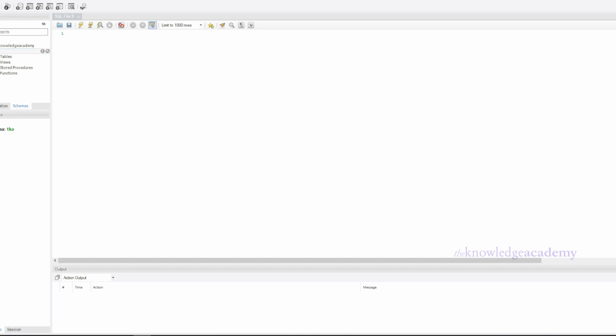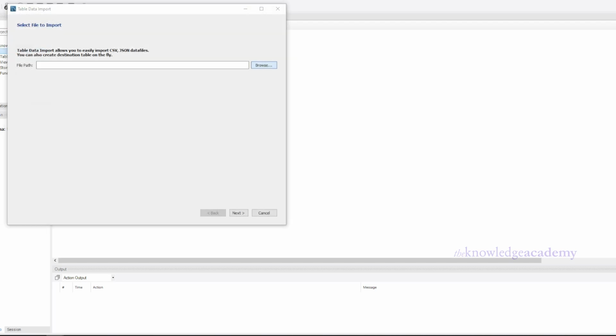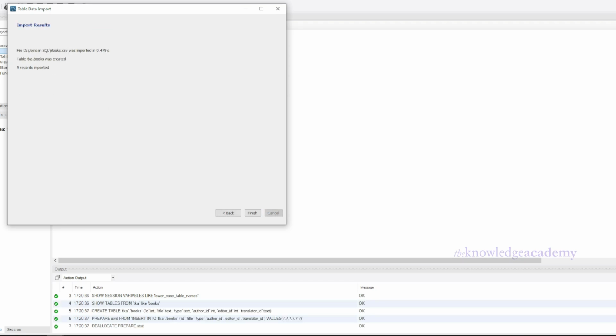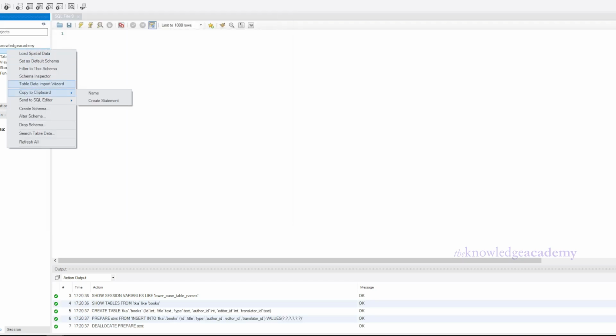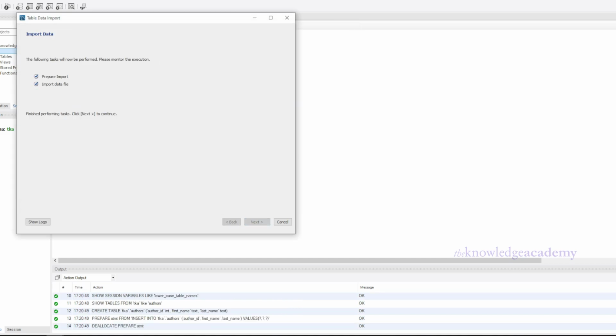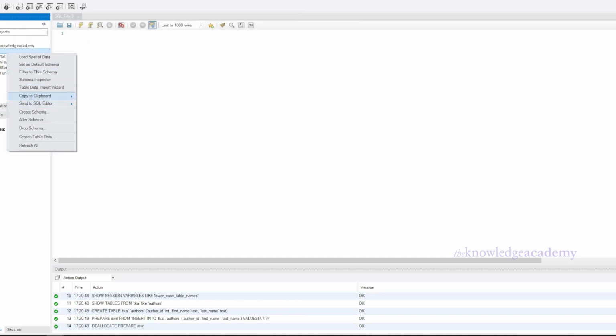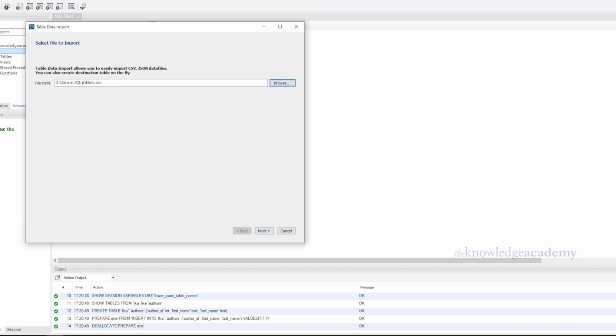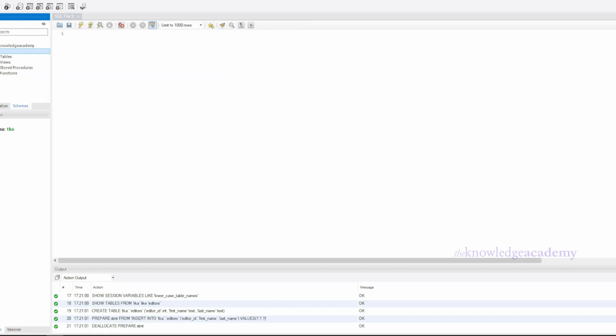Now let's jump straight into it with a practical example. We have 3 tables: book, authors, and editors. Links to these datasets are provided in the description below. We will quickly import all the 3 tables in our MySQL workbench. Our goal here is to find out detailed information about books, including their authors and editors.